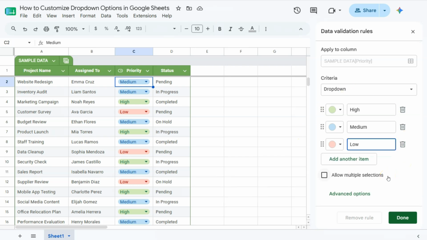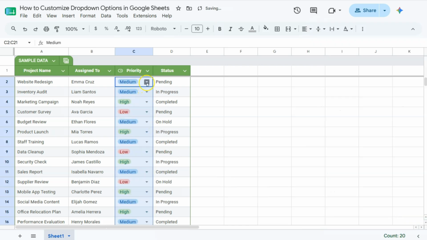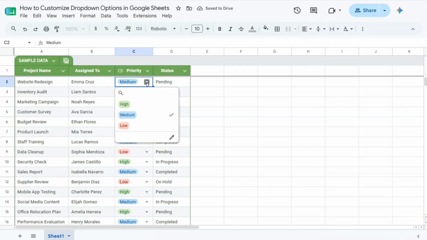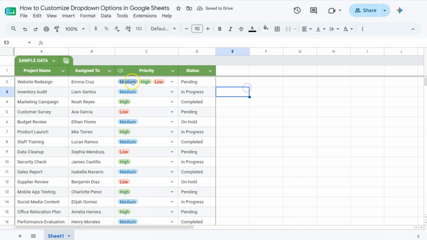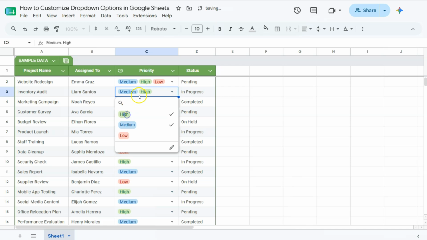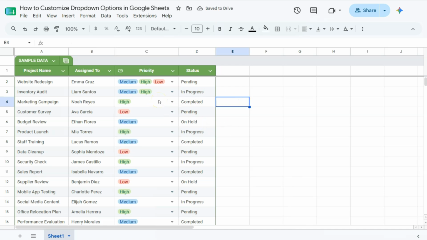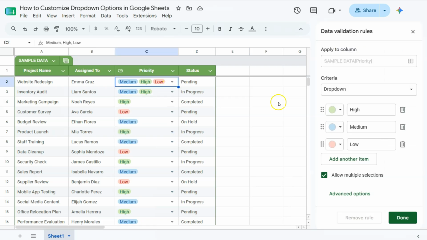Now you also have the option to allow multiple selections at the same time. If I click on this one and click on done and go back to those options, I can go to the drop down. Here I can select high, then low. So now I have three options all at the same time. If I double click on this to see, we have three options already selected for just one drop down. If I wanted two, there you have it. Now, of course, that does not apply to our example right here. So I'm just going to go back to the edit button and deselect that option.